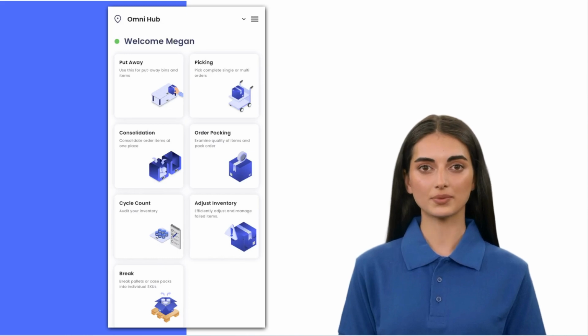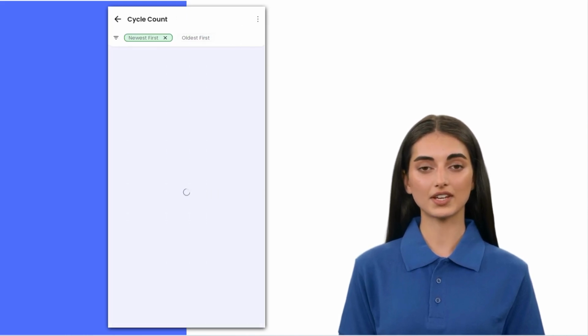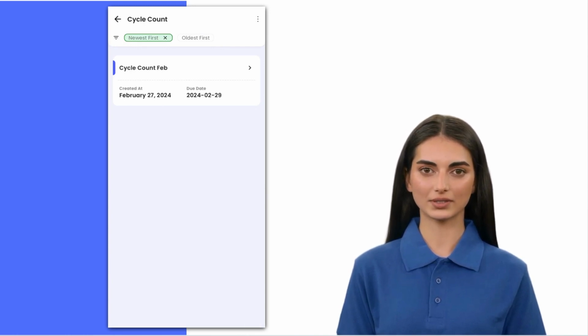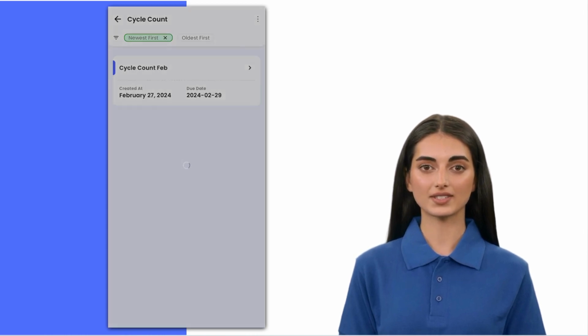Now, open the Picker Plus app. Go to Cycle Count. Here, the assigned cycle count is being displayed. The card reflects basic details such as the creation date and due date of the cycle count. Let's start the cycle count.